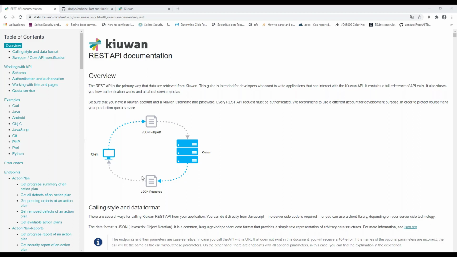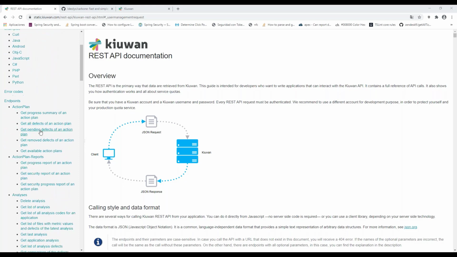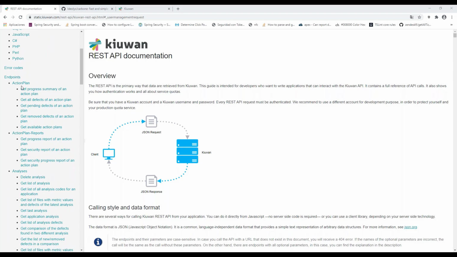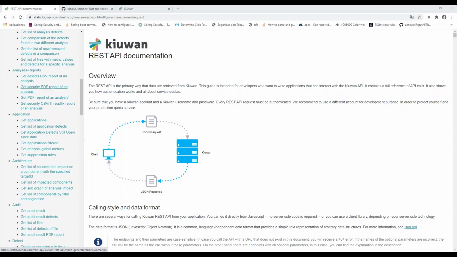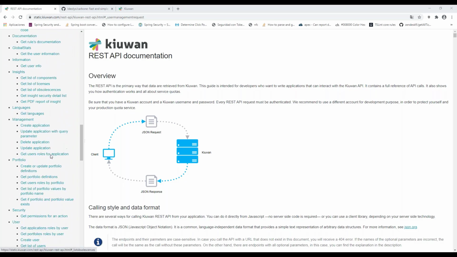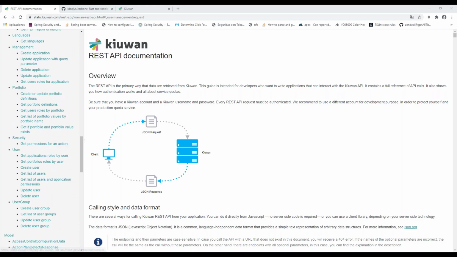So as you can see on my screen, this is the REST API documentation. And on the left, all the endpoints are classified in sections. So imagine I want to retrieve a list of all the users that are created in Kiuwan. So we should go to the user section, which is here, user section, and we will see here all the available endpoints. So for example, this one, get list of users.